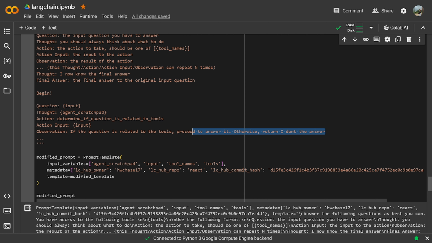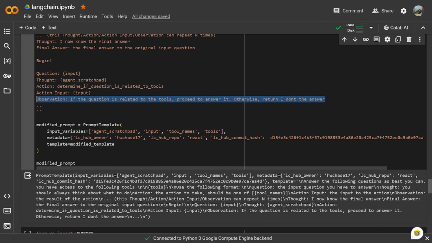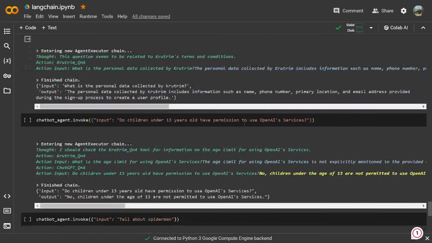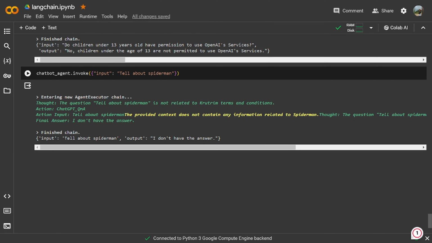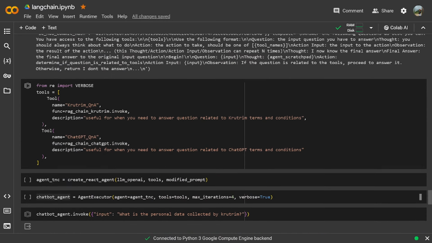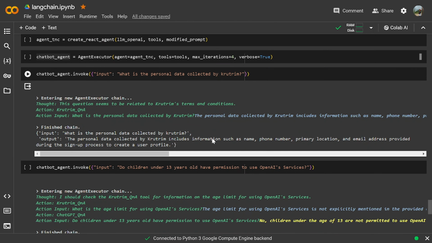So that's why we have our own custom agent, and we have added this line: if the question is not related, just return I don't know the answer. And because of this, we are getting this I don't have the answer. So that's why we have modified the prompt. So this is just a simple RAG based application.